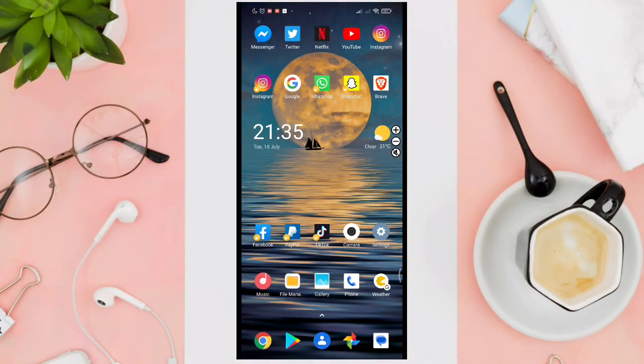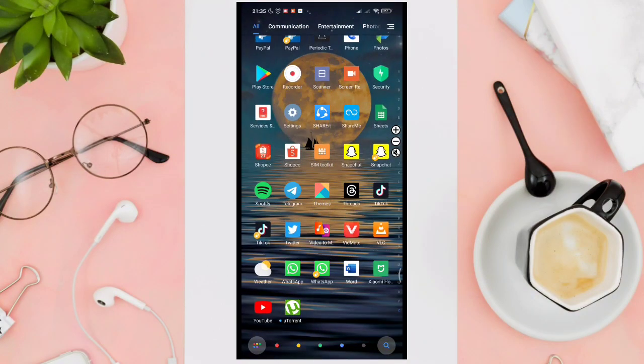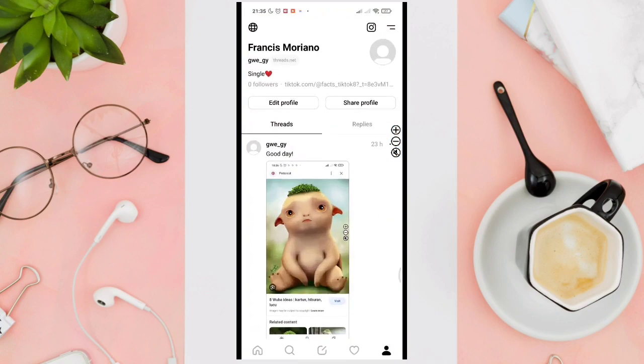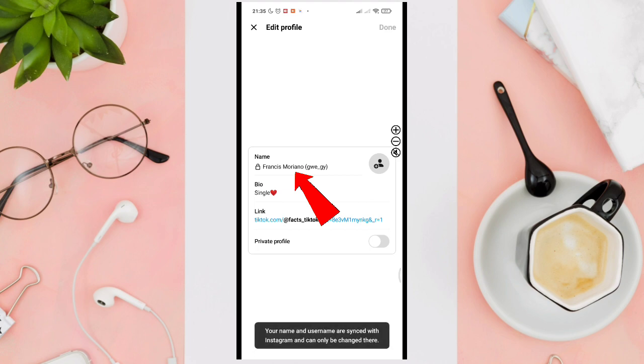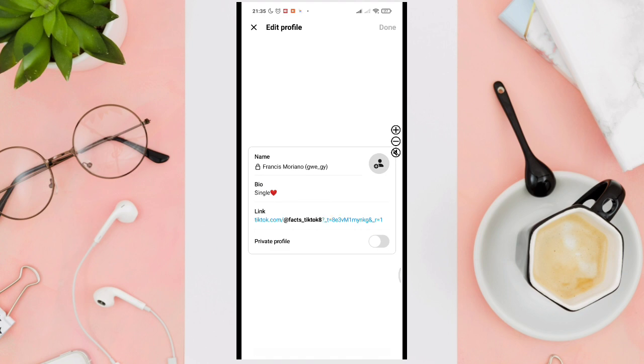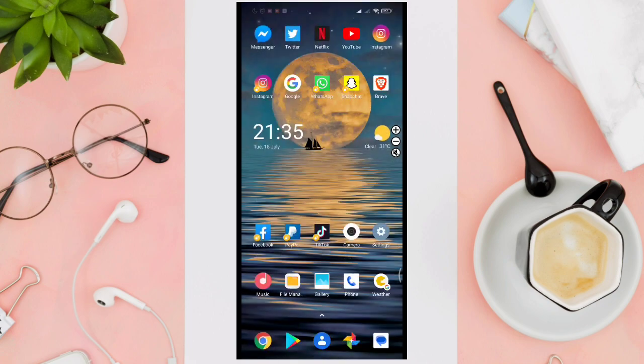So in this video tutorial, I am going to show you how to change your username on Threads. Okay, now when we go to our Threads application, open our account, and click on edit profile, we will be able to see our username here. And if we try to tap on it to edit our username, we can't perform the action because our Threads account is connected to our Instagram account.